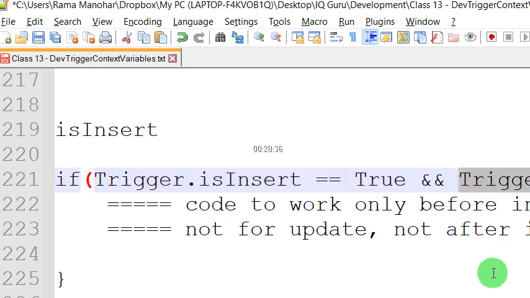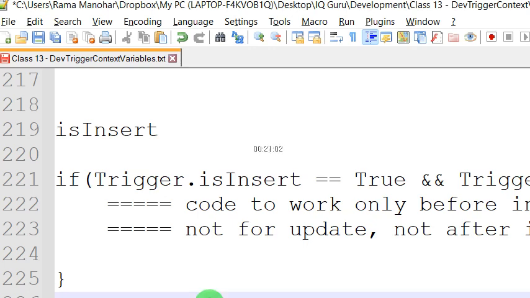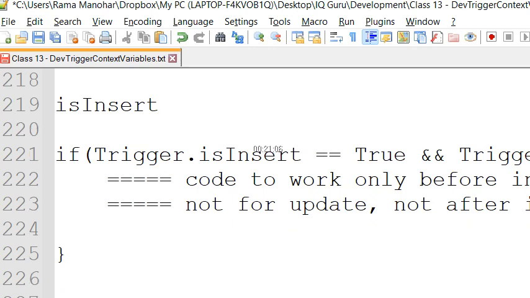Now just read for isUpdate. Trigger.isBeforeUpdate, not isUpdate, before update. Not before update, you need to give isBefore and isUpdate. Okay, can you tell me now?